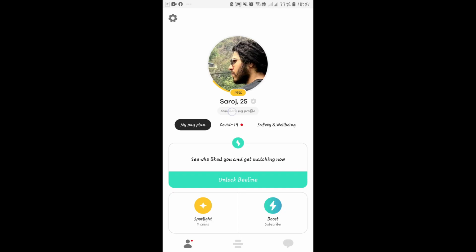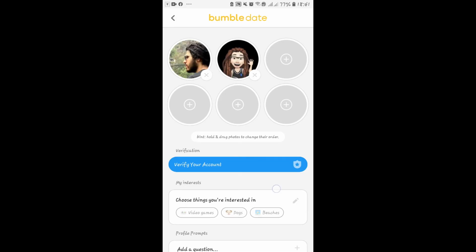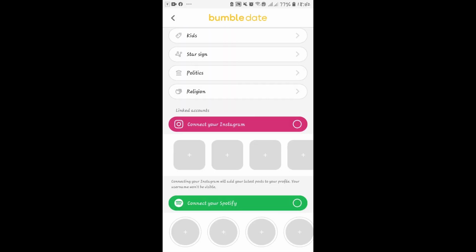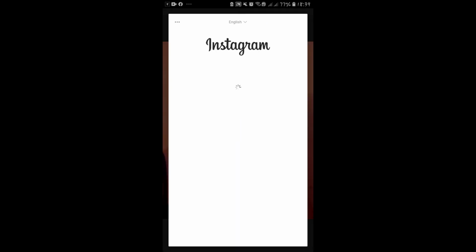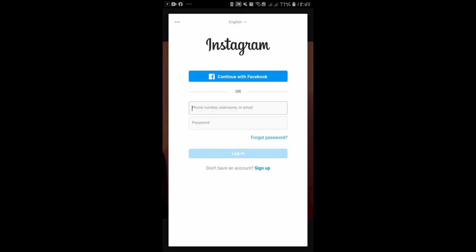Then you can go ahead and edit your profile by tapping on Complete My Profile. From here, if you scroll all the way down, then you will be able to find the Connect Your Instagram button. Once you tap on this, you will be asked to log into your Instagram by either connecting with your Facebook or by entering your email address and your password.